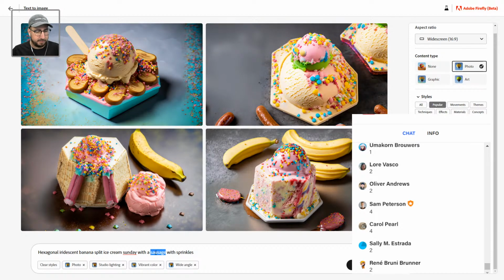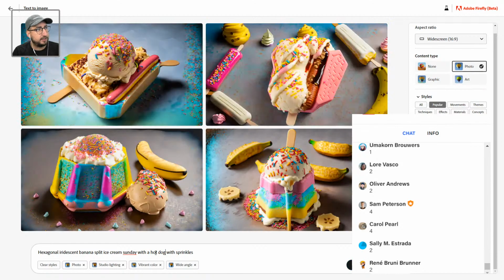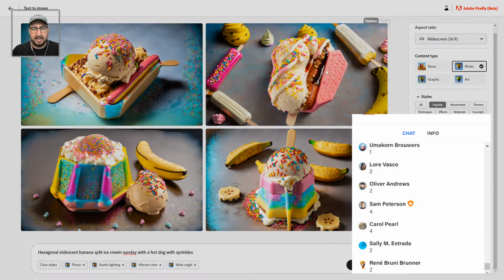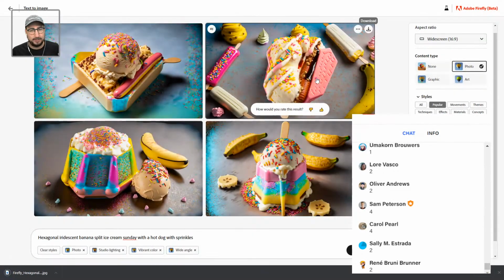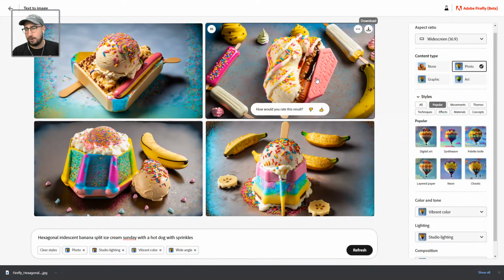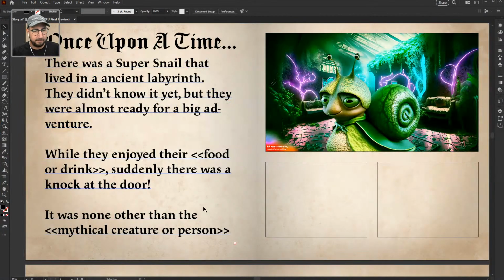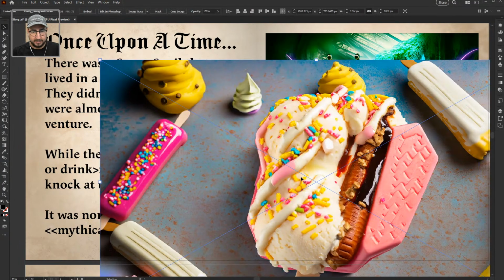Okay, that didn't change it very much. I'm going to do hot dog, and it looks like we had 2, 2, 4, 2, 4. Okay, so let's go with 2. 2 looks like it's a winner. So we're going to go ahead and download this one. We will drop it into our story and continue on with our magical story over in Illustrator. So I'm just going to drop that image that we created over here.